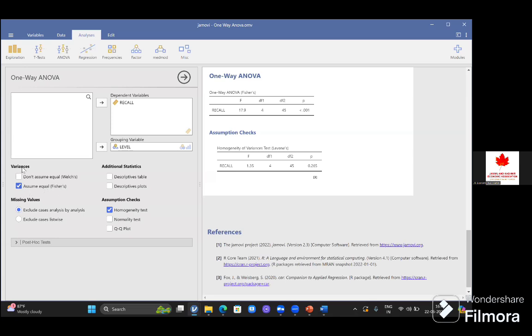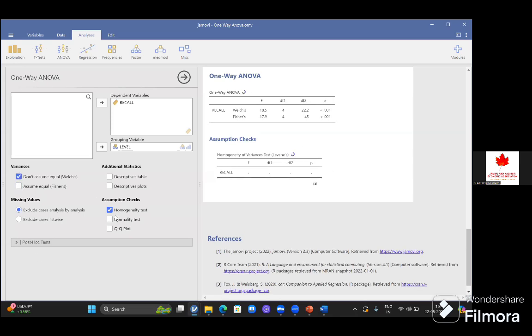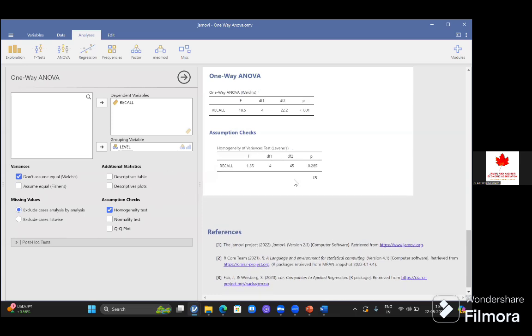This is called the F test, assume equal variances. But what if Levene's test p-value is less than 0.05? Then this assumption is not met. You simply check on don't assume equal variances, and still you will get the test score. Clear? So this is all about it.